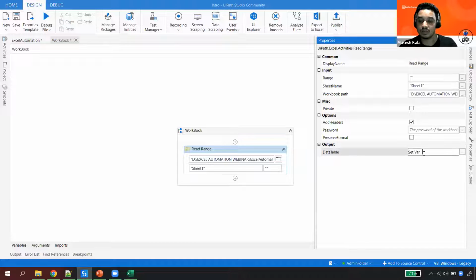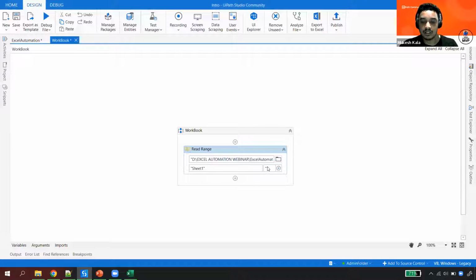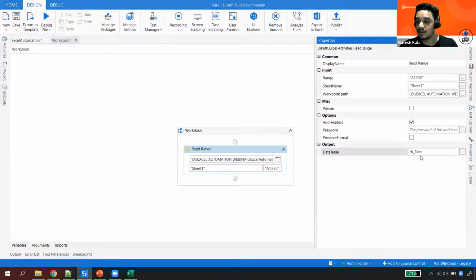You can go here, hit Control+K and write dt_data, right? So I'm telling UiPath to copy the data from, let's say, A1 to F30, just using a random range, and store that data in a variable called dt_data. This is exactly the same, right?